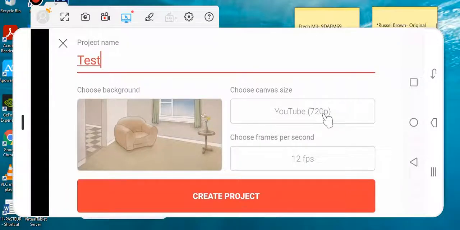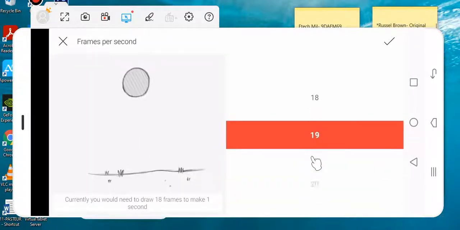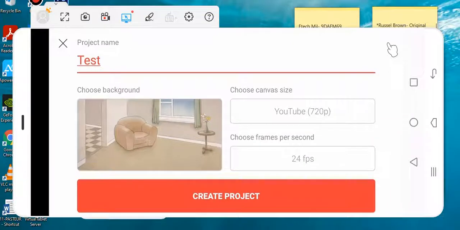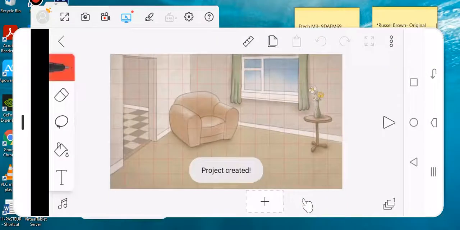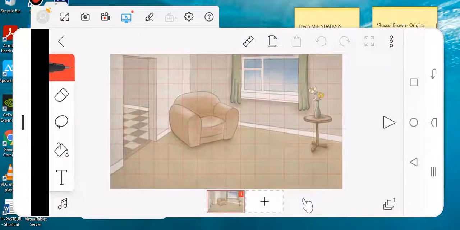So for the canvas size, leave it at default for YouTube 720p. And the frames per second, you are going to select 24. So why 24? It provides a much more fluid animation rather than choosing 12 or a lower value. Upon setting it to 24, you are just going to hit the check mark. Then afterwards, just use the create project. It will automatically save your project.